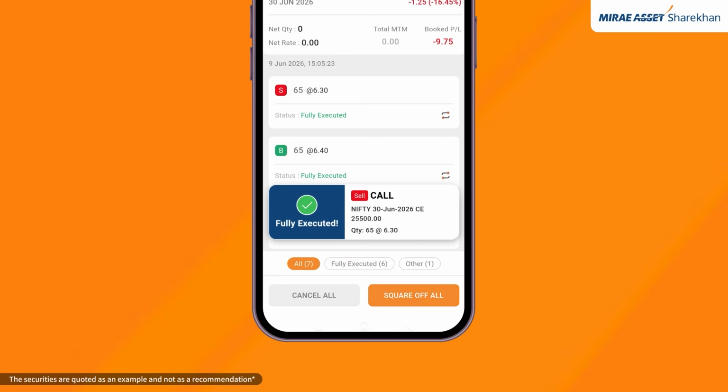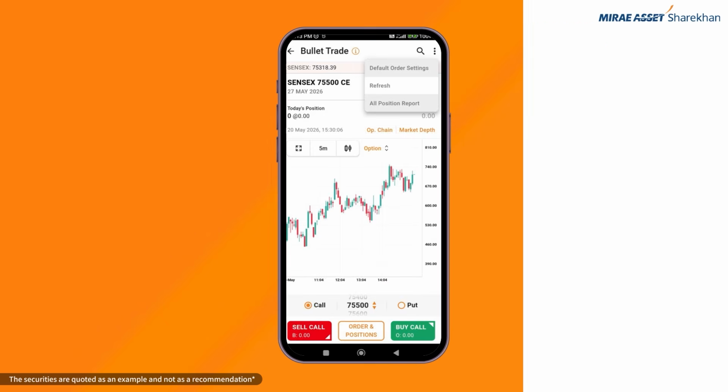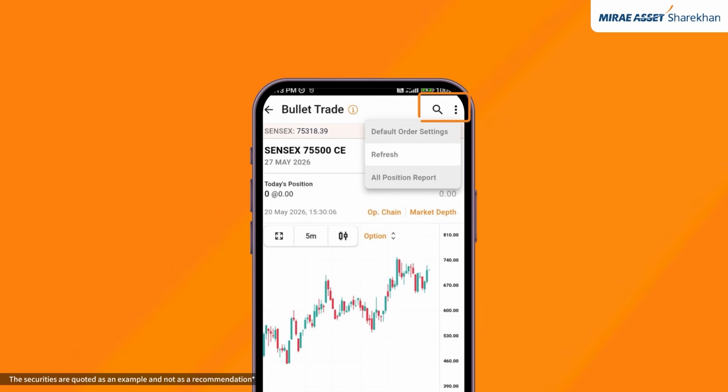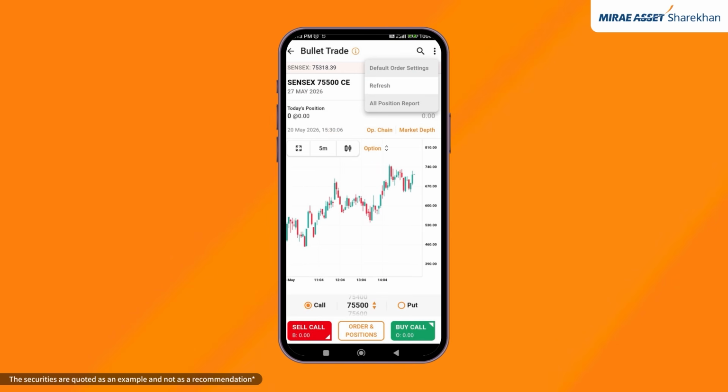To track all your positions in one place, tap the 3 dots in the top right corner and select All Positions. You'll be redirected to the Positions report, where you can view and track both your carry forward positions and your day's positions in detail.